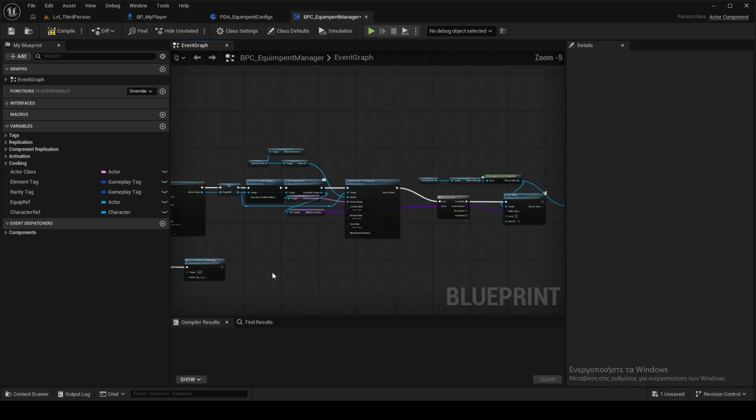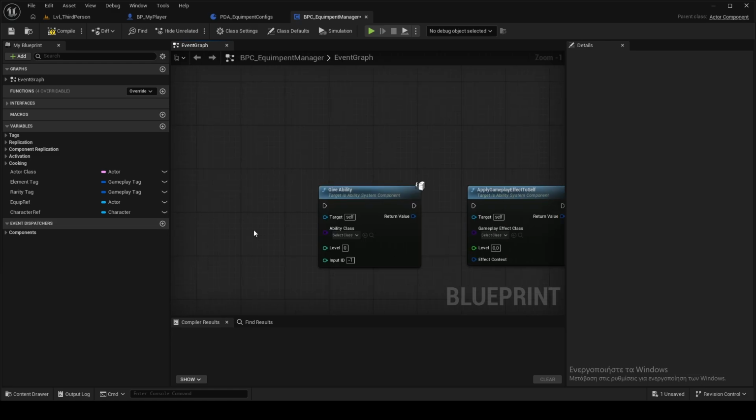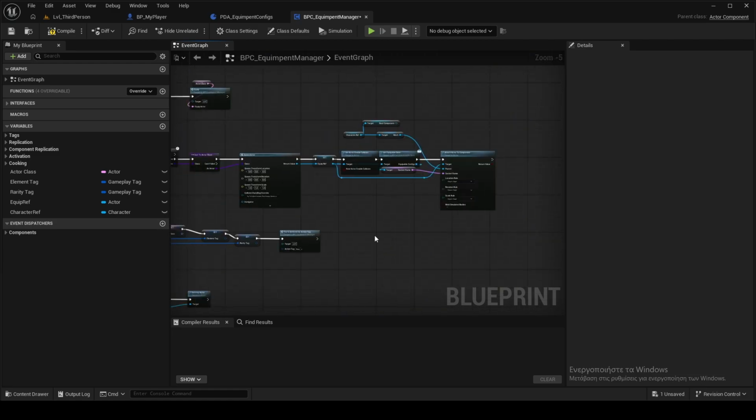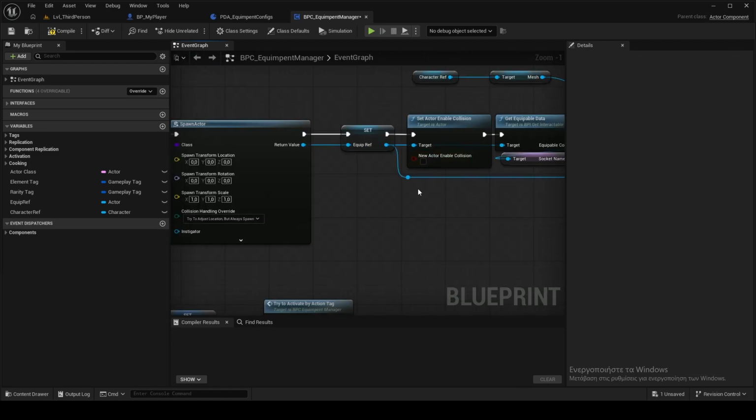I will delete this because this won't. I will make another video for this, the root component.